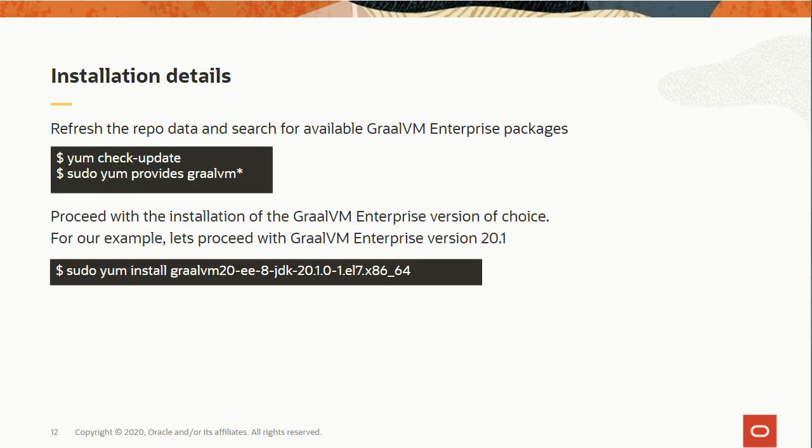Once you have SSH into your instance, verify what GraalVM RPMs are available for installation. Refresh the repo data and search for the available packages. Be aware that the output will be huge, as it will include both current and previous versions of the components. Look for the latest release and proceed with the installation. So for example, to install GraalVM Enterprise version 20.1 with JDK 8, we would run the following command.